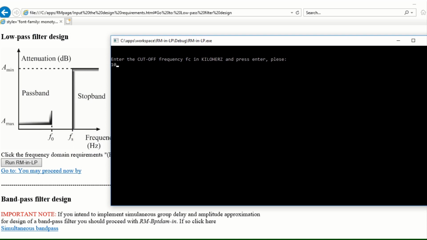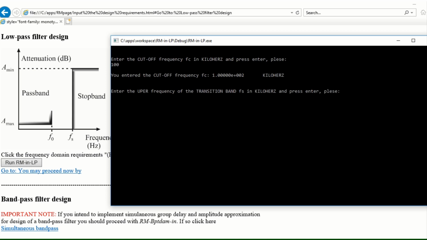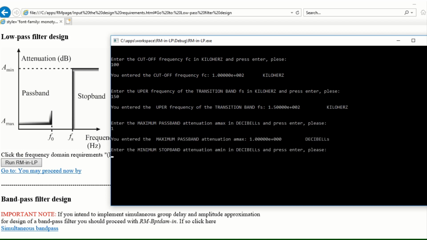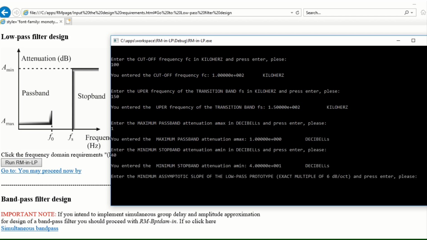The cutoff frequency we will choose to be 100 kilohertz. The upper frequency of the transition band to be 150 kilohertz. The passband attenuation to be 1 decibel. The minimum stop band attenuation to be 40 decibels.